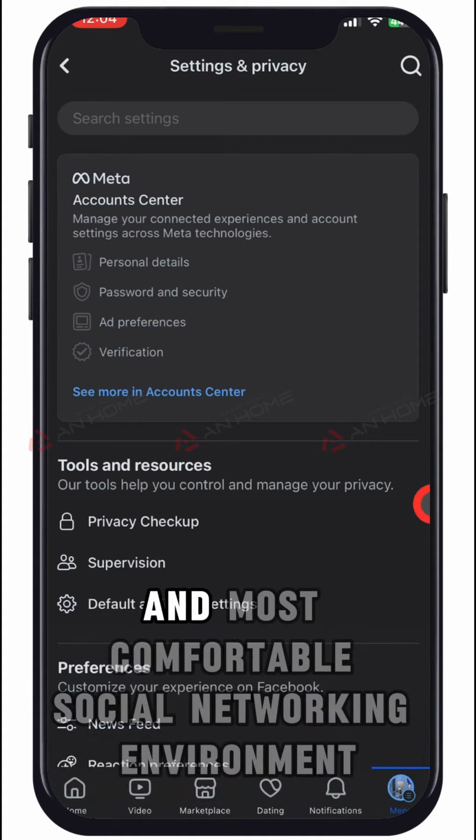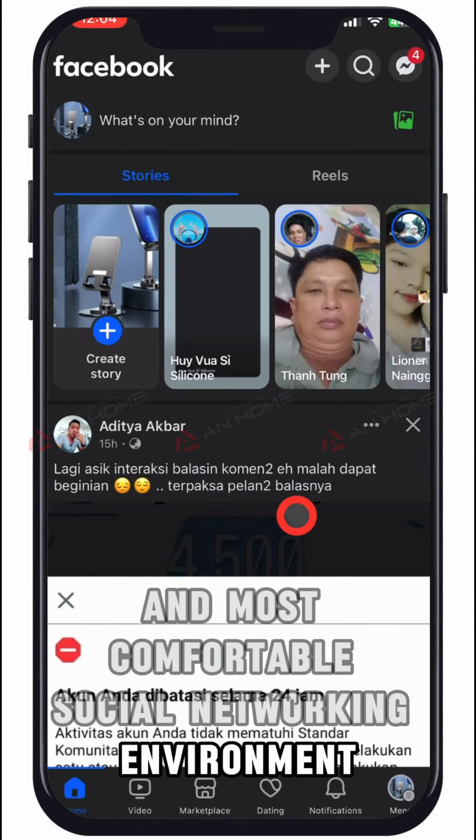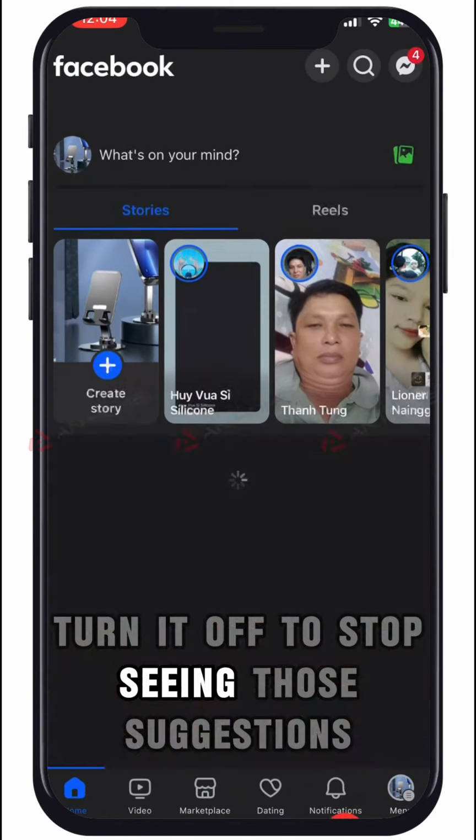You will have the cleanest and most comfortable social networking environment. Turn it off to stop seeing those suggestions.